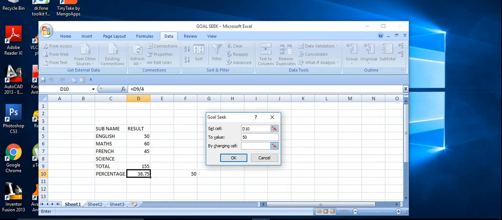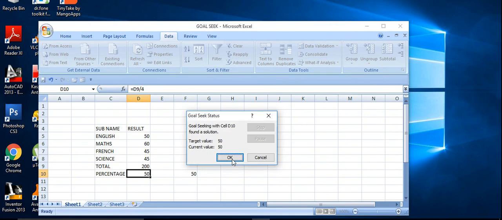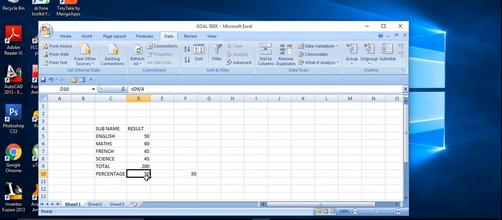Then go to By changing cell. We need to change something from here in order to get 50%. So click on the Science cell, where there are no marks right now, and click on OK, and click on OK. So the percentage changed to 50% and the Science mark adjusted to 45 marks. Okay, so this is a simple example of the Goal Seek function.